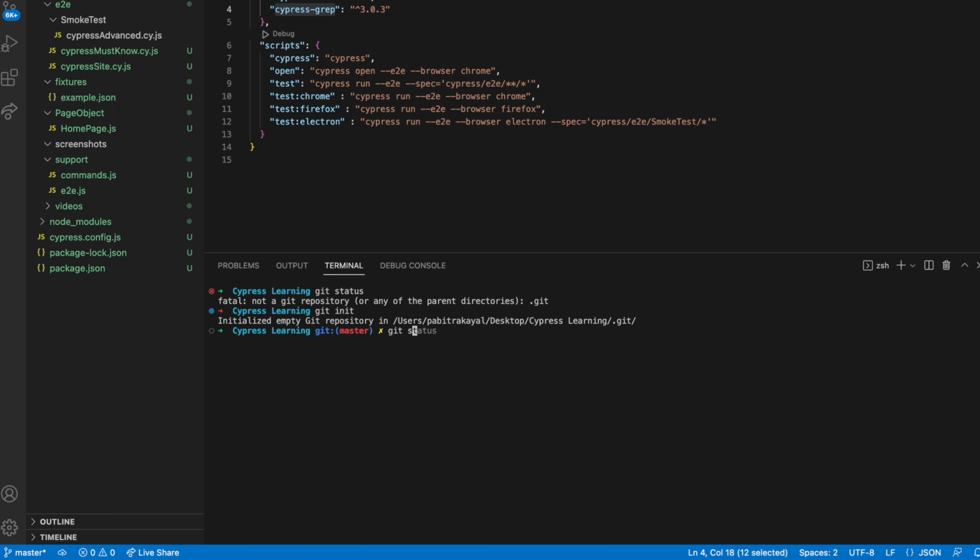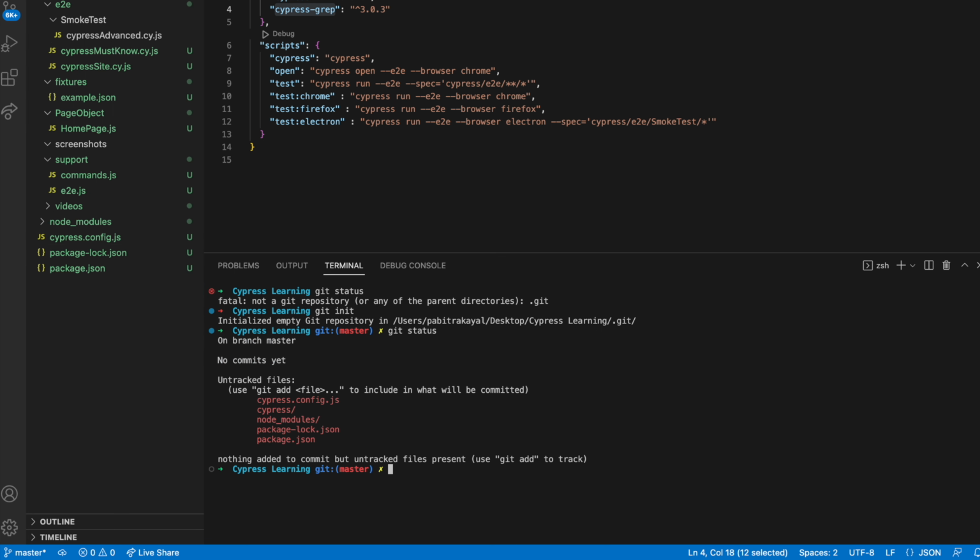So let me check git status. Before that, when I used git status, there was nothing to show. It says not a git repository. But when I use git init, the repository is converted to a git repository. Now we can use the git commands.